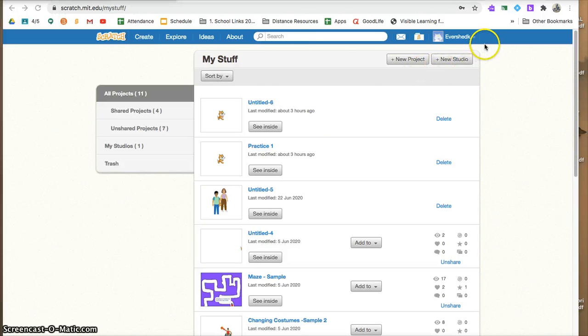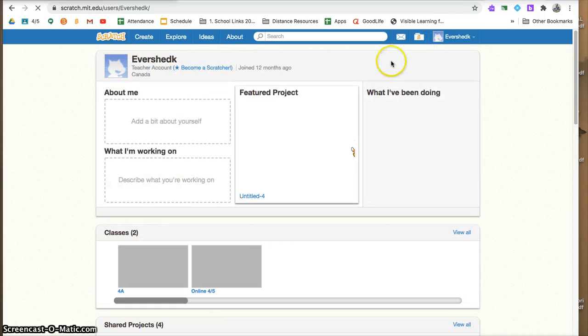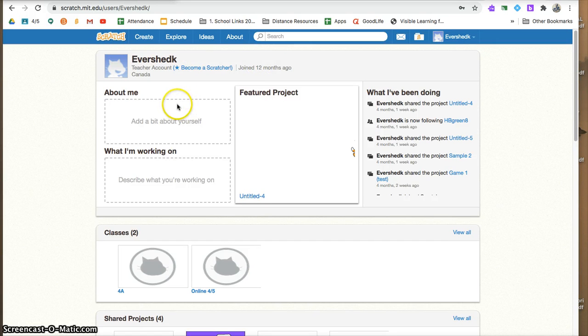An overview for Scratch. So now that you've logged in, yours is going to look a little different as a student, but you're going to have these. So profile, you don't have to have anything in here. And remember, you don't want to give away personal information. So if you are putting something in here, it's not your name, it's not your age, it's not where you're from, other than we all put in that we're from Canada. Okay, so you do not need to put anything in here.